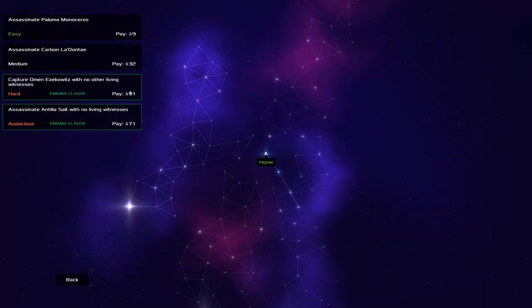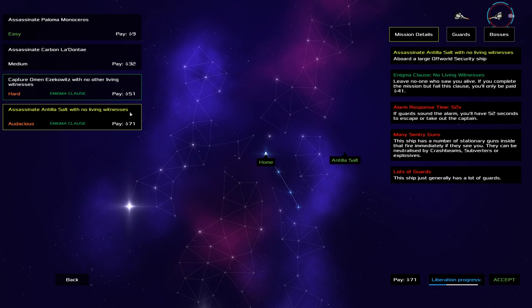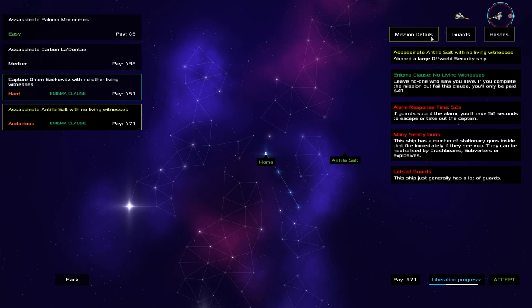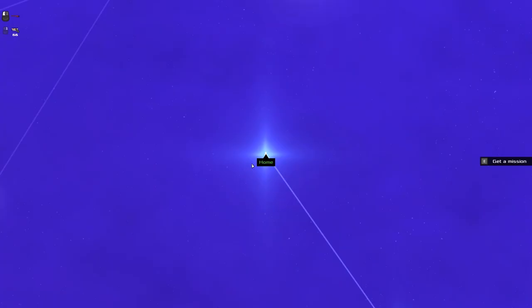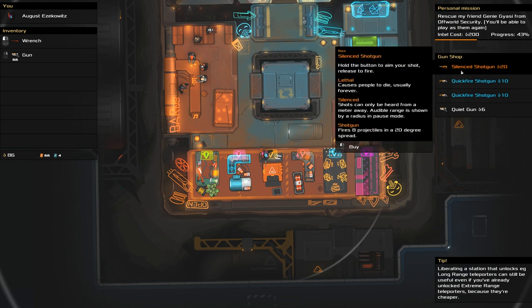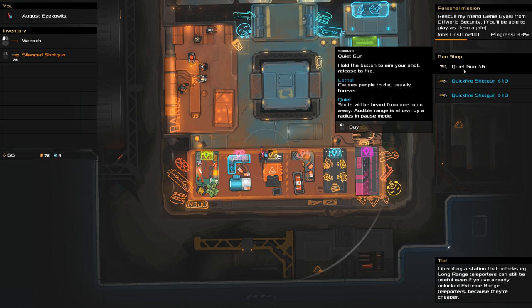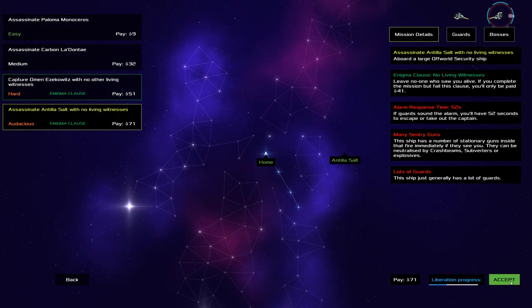So, Enigma Claws. Hard and audacious. That looks like a pain in the ass. Boss has an emergency shield. Audacious. So we have to worry about the bosses a little bit. He's got a heat sensor and a shield. I'm gonna go to the gun shop. Let's get the silent shotgun and the quiet gun, because I bet this one's going to get a lot harder.